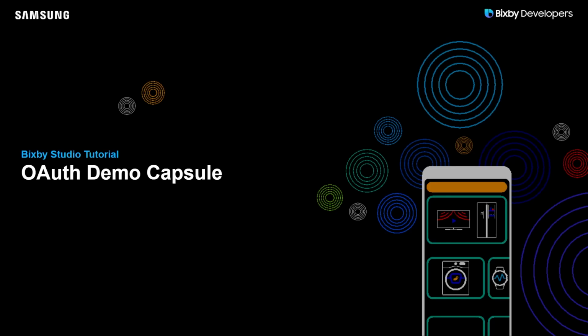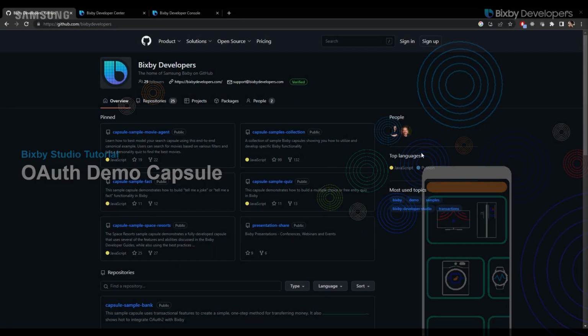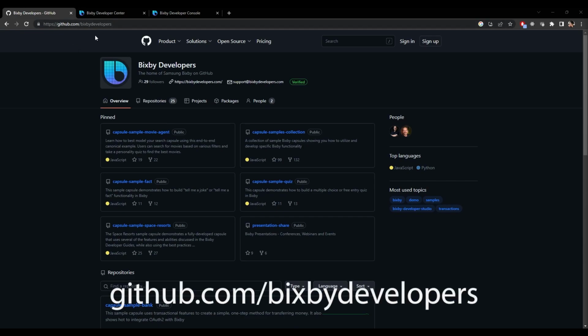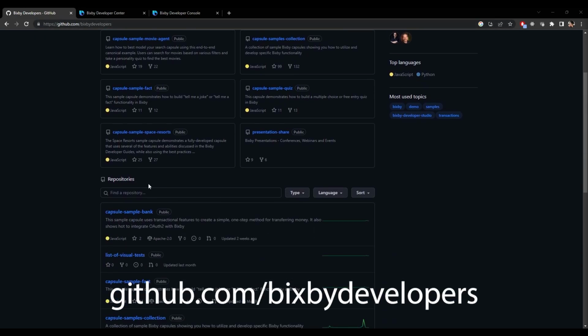Hey there, Bixby developers. Today, I'm going to show you how to set up the Bixby OAuth capsule so you can learn how OAuth works in Bixby Studio. In order to do that, we are first going to need to download the OAuth sample capsule, which is at github.com/Bixby developers, and it is just this capsule sample bank.